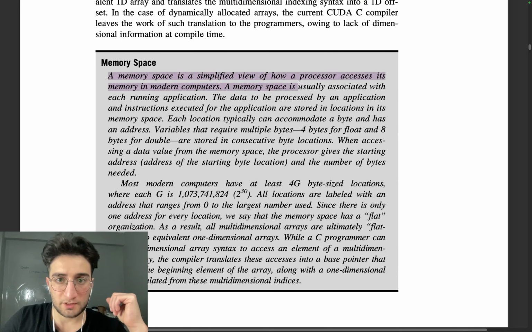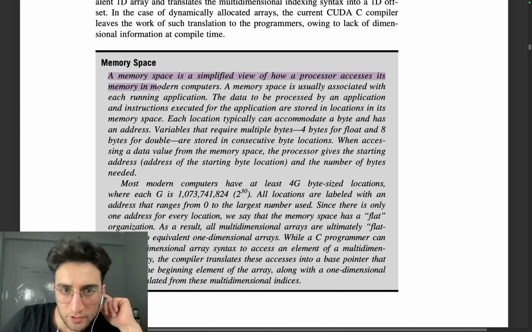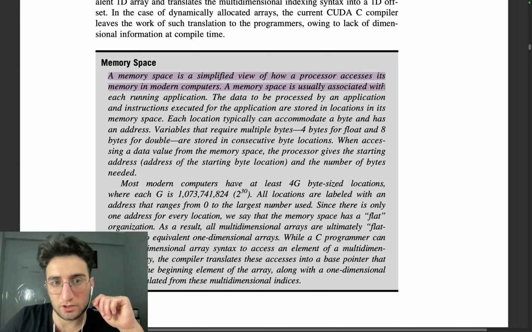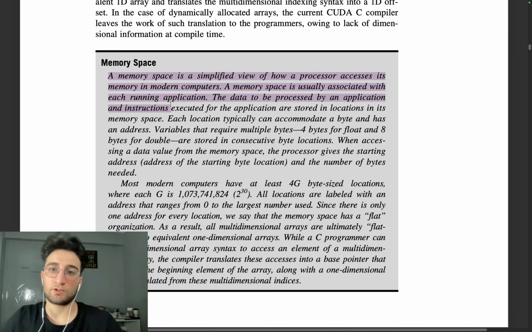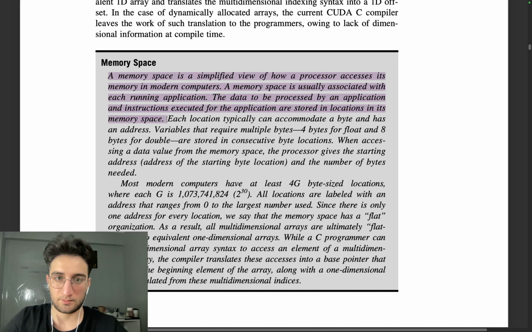A memory space is a simplified view of how a processor accesses its memory in modern computers. A memory space is usually associated with each running application. The data to be processed by an application, and instructions executed for the application, are stored in locations in its memory space.